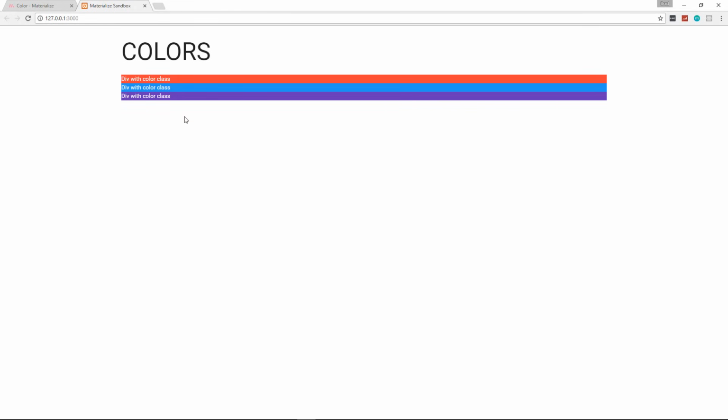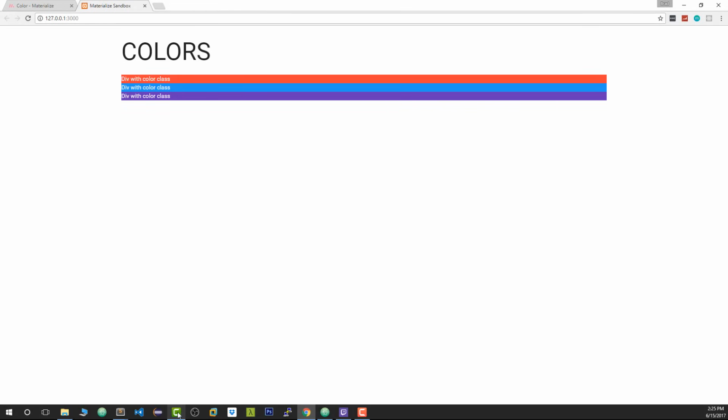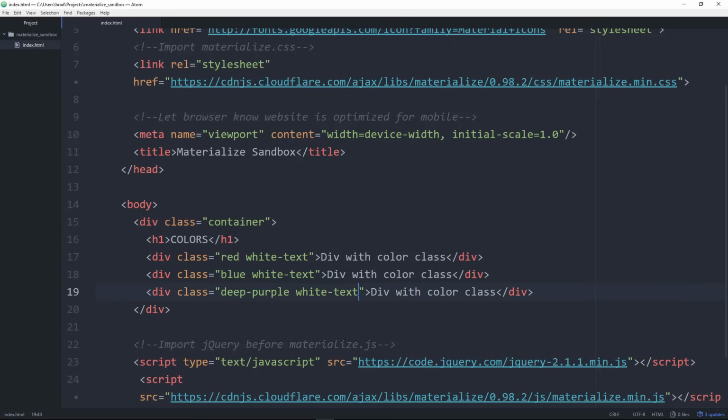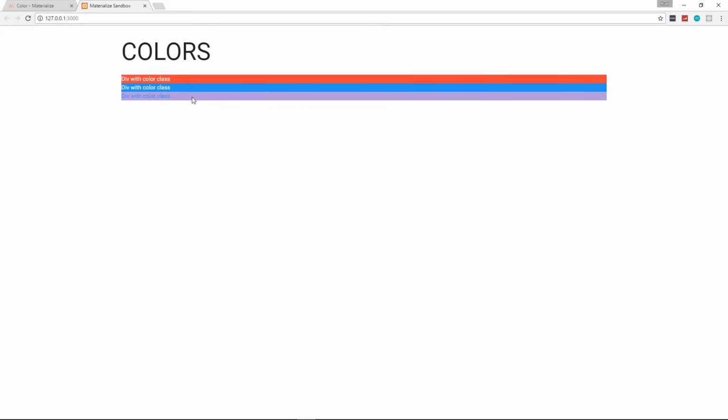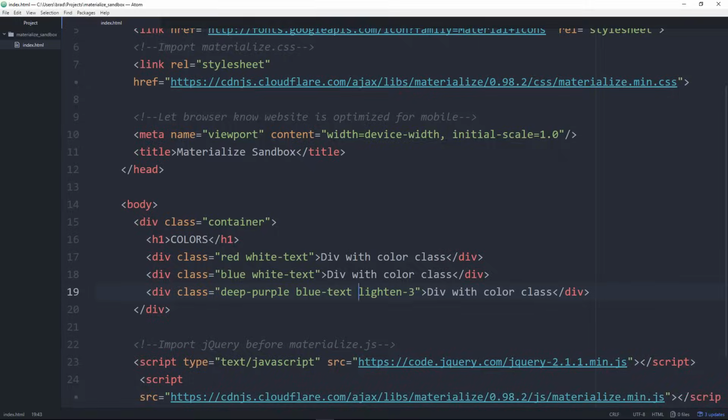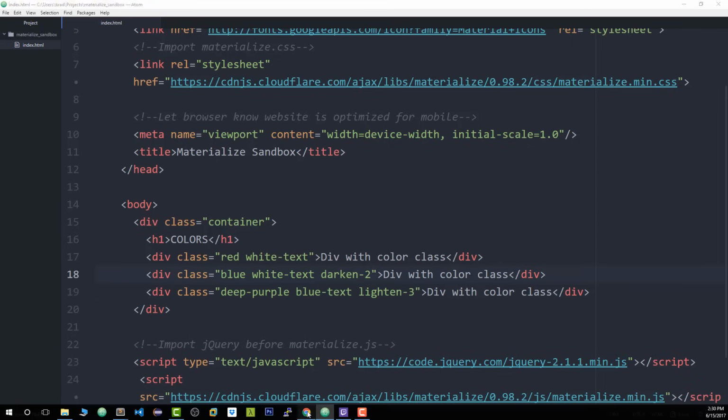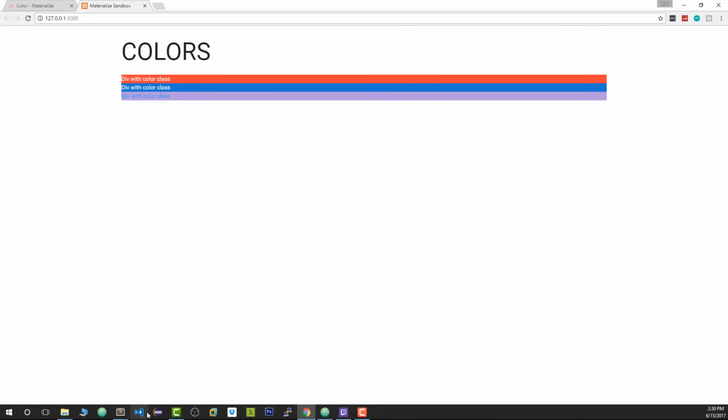Let's say we want this purple to be a little lighter. So we can go back and we can attach a class called lighten, and let's do lighten 3. And let's also change the color of the text. We'll say blue text. Okay, if we go look here, now we have a light purple background with some blue text. And in addition to lighten, of course, we can do darken. So let's say this blue we want to darken. We'll do darken 2 and save that, and now you can see that blue is a little darker.